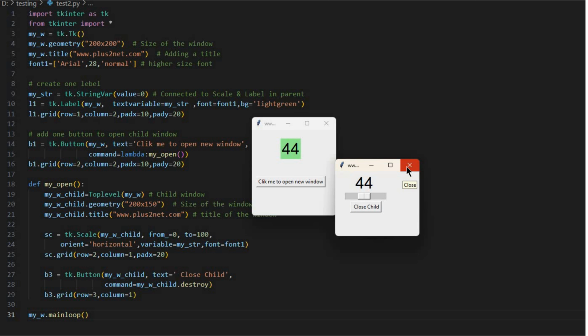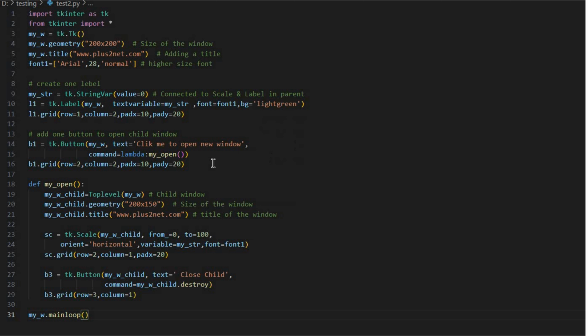So how do we make them talk? Well, one common approach is to use shared variables. Shared variables? Yeah, variables that both the parent and child windows can access and modify. Tkinter has these special variable classes like StringVar, IntVar, and BooleanVar that are designed for this purpose. So you make these variables in the parent window? Yeah, you create them in the parent window, and then you pass them as arguments when you're creating the child windows. And they can both use them?